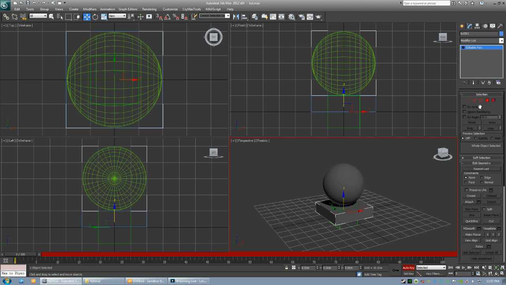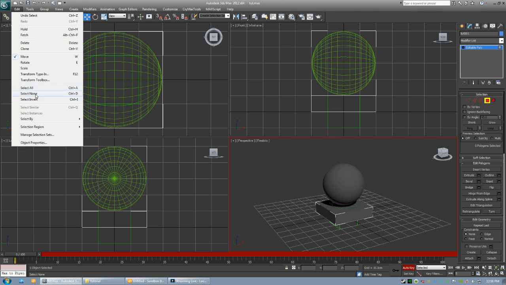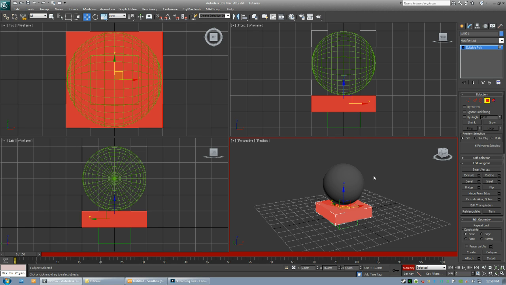Now you'll see the polygon tool down here in the selection area. Go ahead and click it. Now hit Control A, or another thing you can do, I believe, is go to Edit, Select All. Control A, Edit, Select All, same thing. Now you're going to see it selected all the faces.